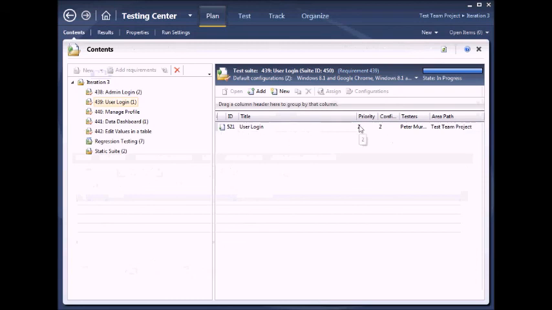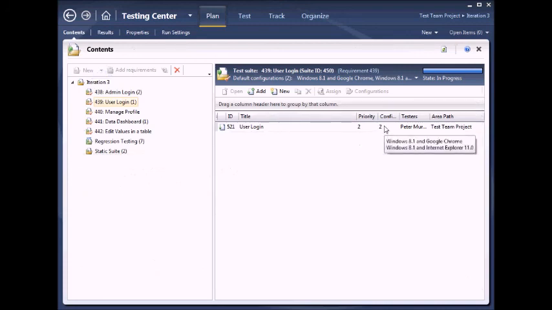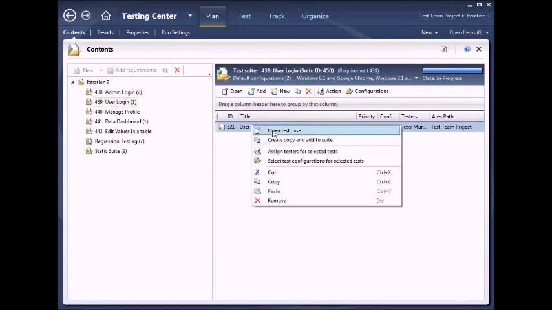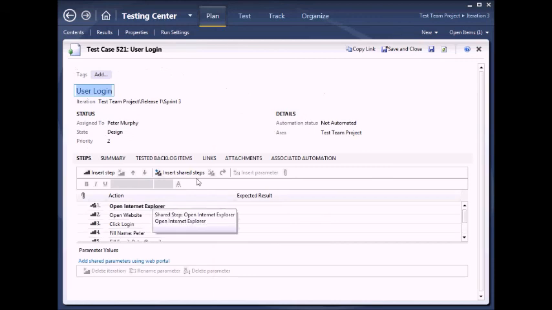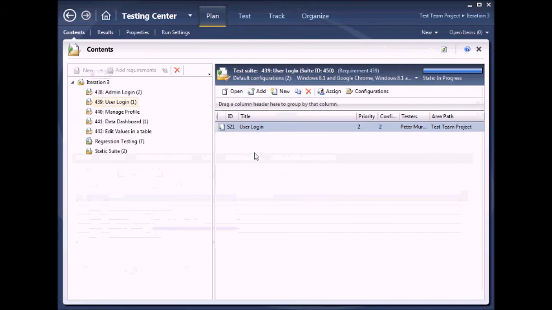You can see the different details. It's got 2 configurations logged against it. Tester is myself for both configurations. You can see that listed there. You can right click and open the test case, and you can go in and edit it if you need to. So if we save and close again, that's how you create a test case.